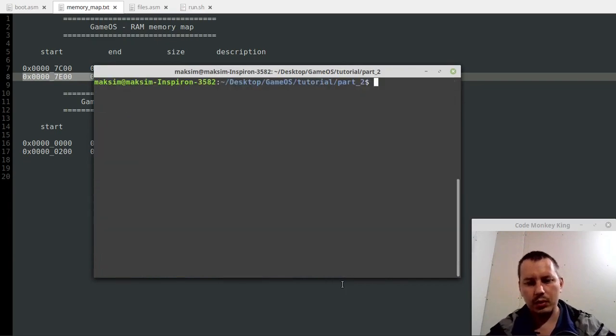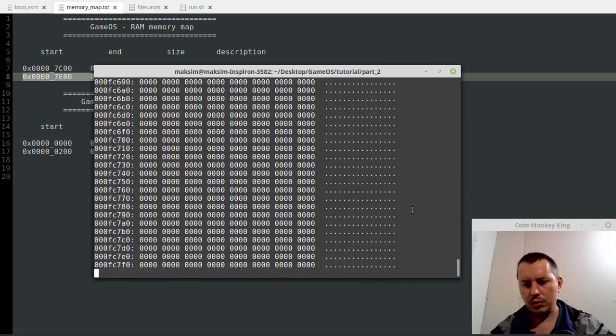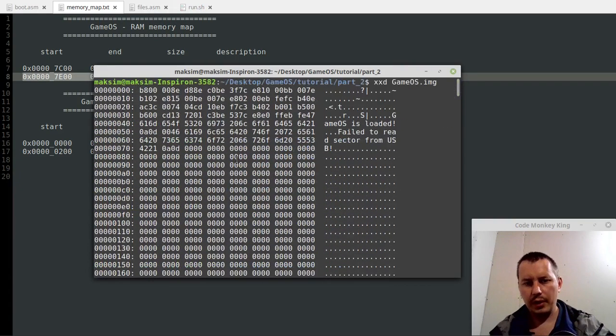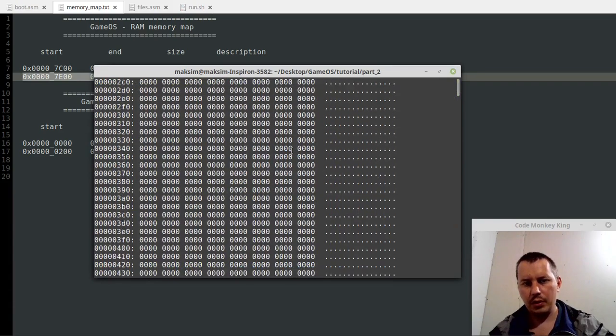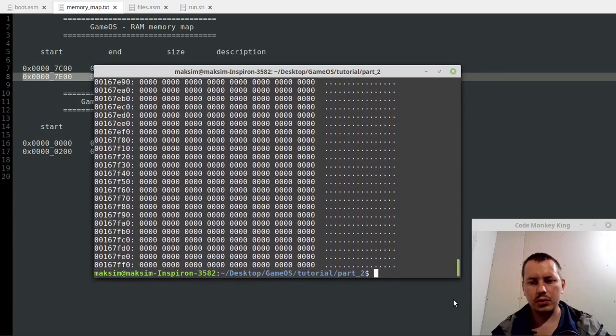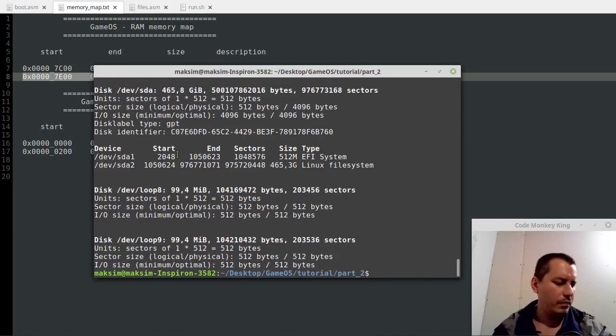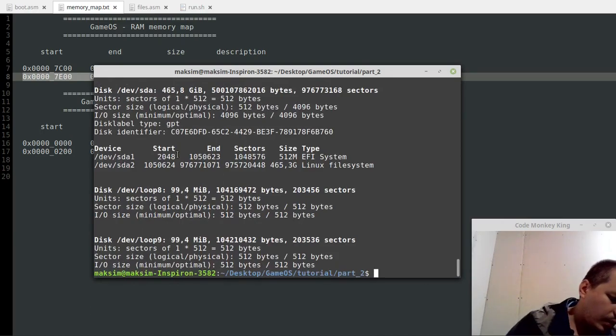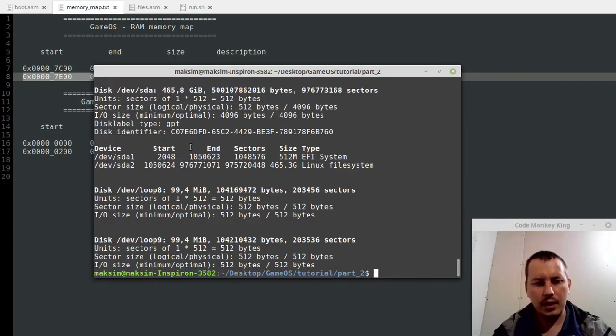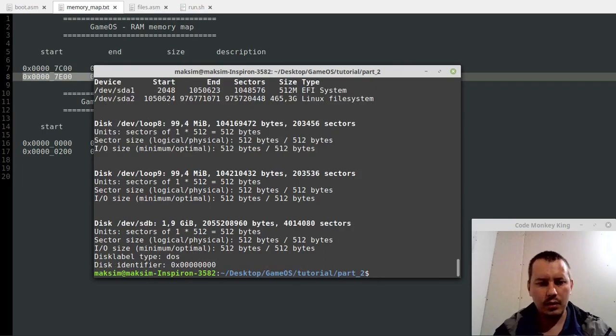Okay, so I just want to clear and say xxd gameOS.image. All right, so we have a bootloader and we have the data from the second sector and no boot signature here. Great. So now we're going to be writing this to the USB flash drive. So here we go. I want to say sudo fdisk -l. I don't have my USB drive plugged in yet, so I plug it in and run the command again. Okay, and now here it is.